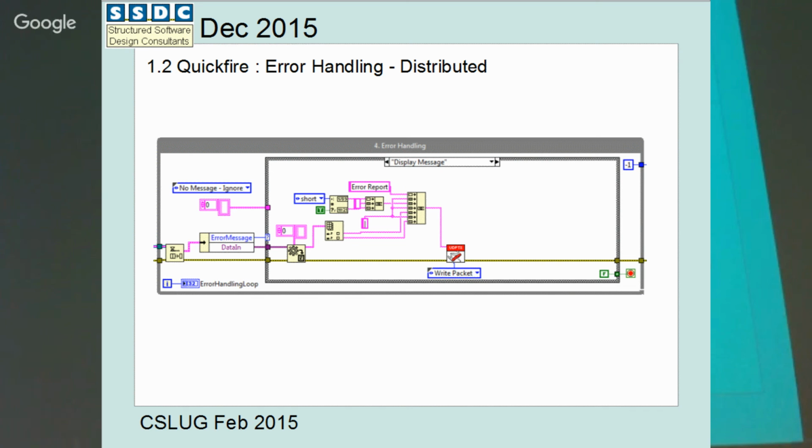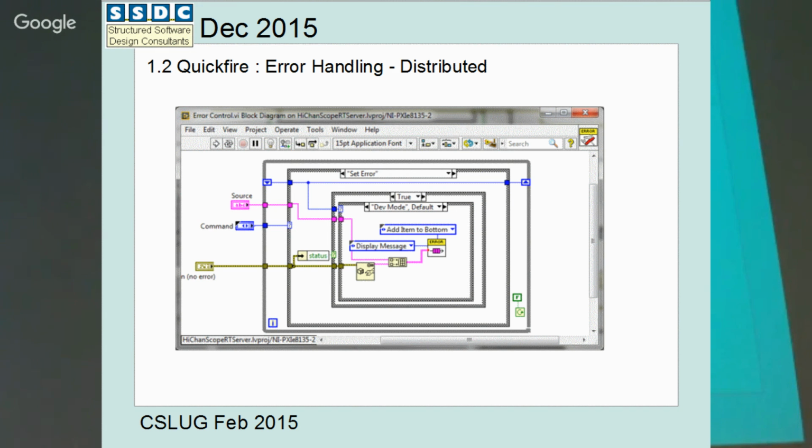But instead of actually doing anything with it at the RT level, it chucks it up as a message to my other system. To make it kind of simple, this is my error component, the internals. I set the error, did the display message. Oh, I think that's got the wrong bit.